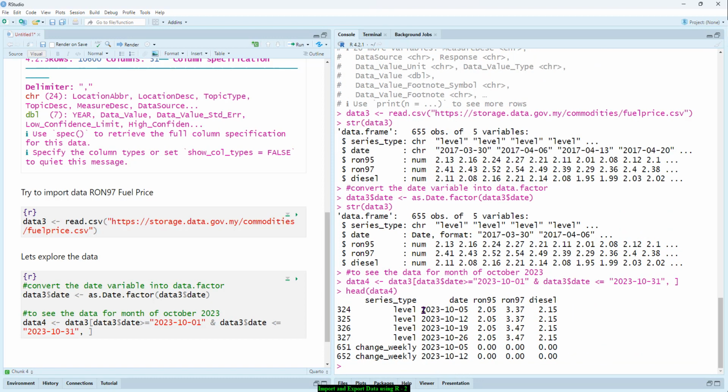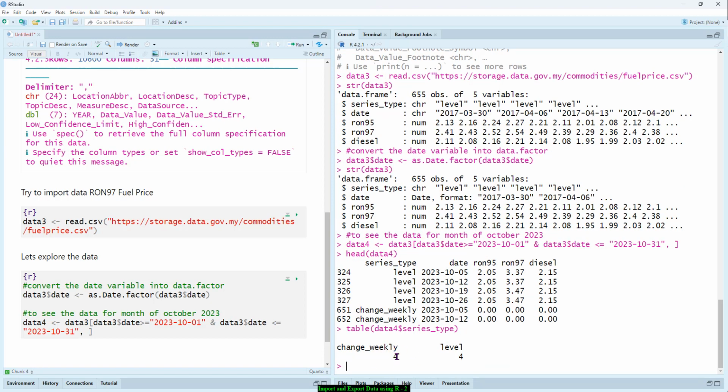So we have from 5th October, right? In series type we have two levels. Let's look at table of data4 series type. So we have 4 change weekly, and we have 4 change value and 4 level. So maybe we can plot the data.